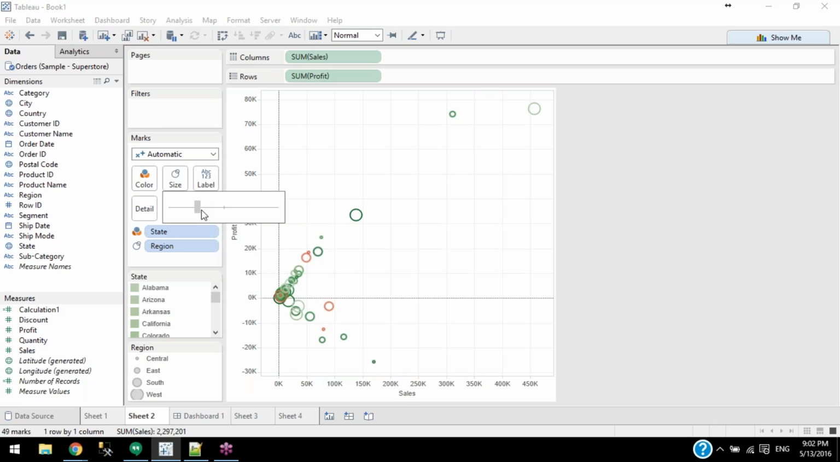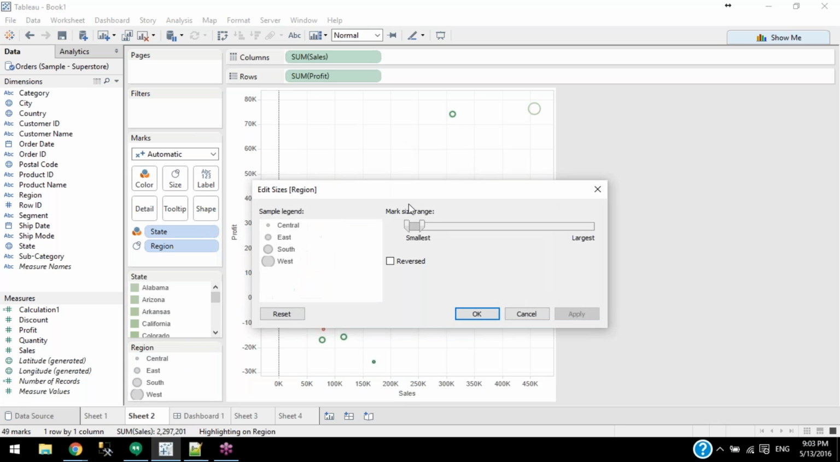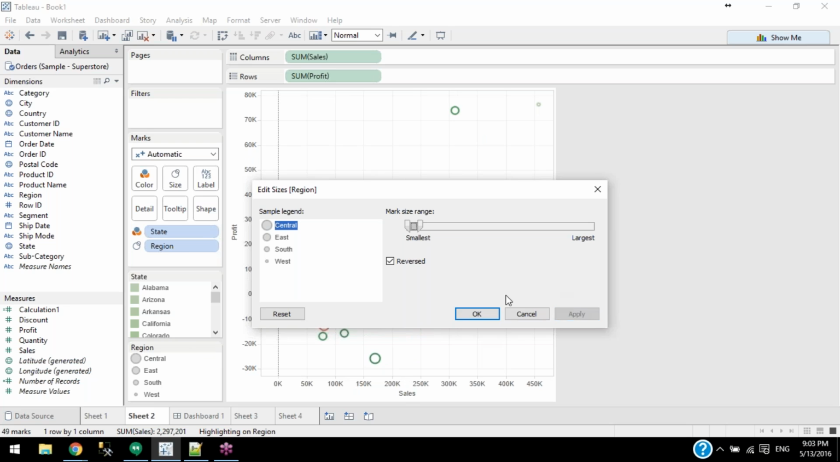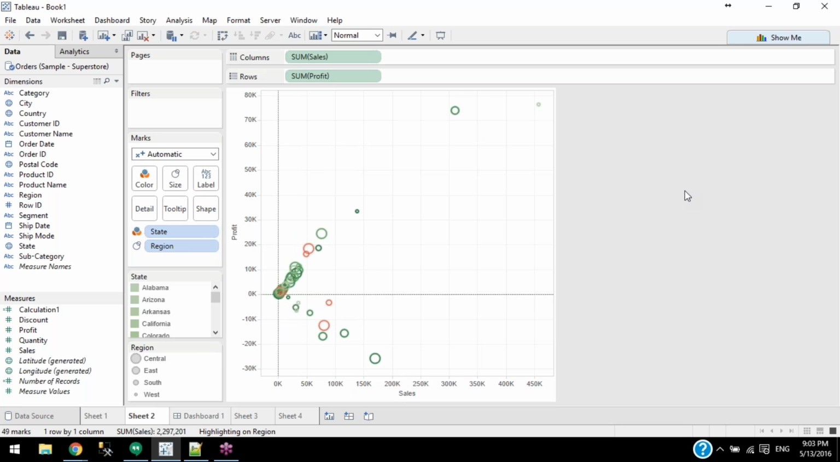To edit sizes, you can do it from here. Select is the smallest given. If you want to reverse it, click on reverse. Click apply. Okay, so that's how we do it. That's my size. Now shape.